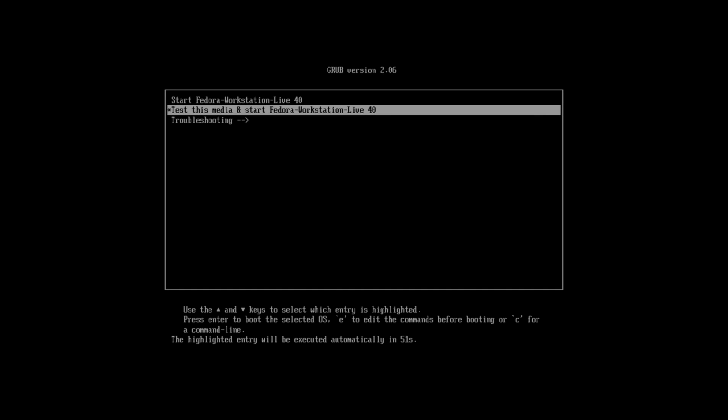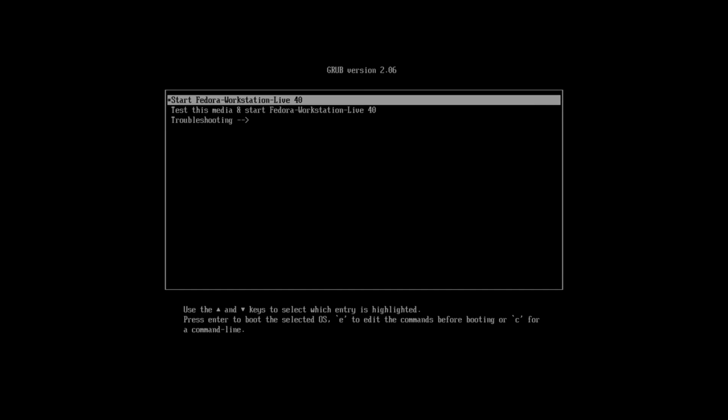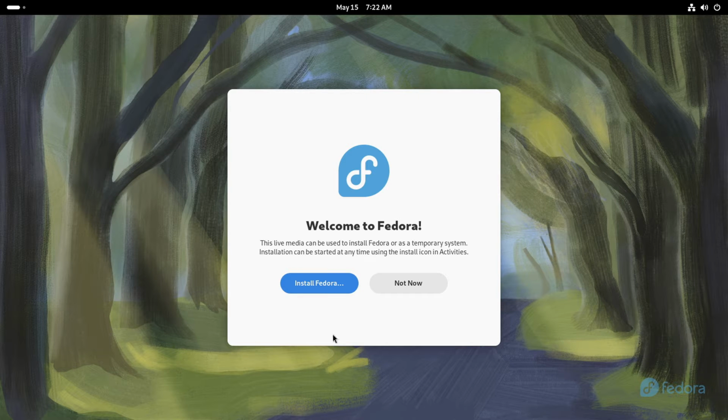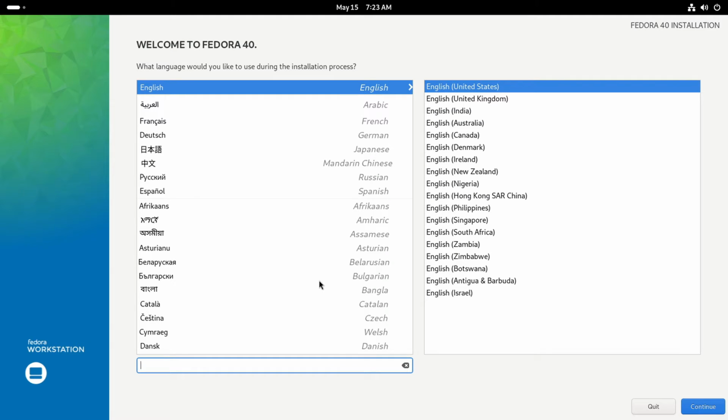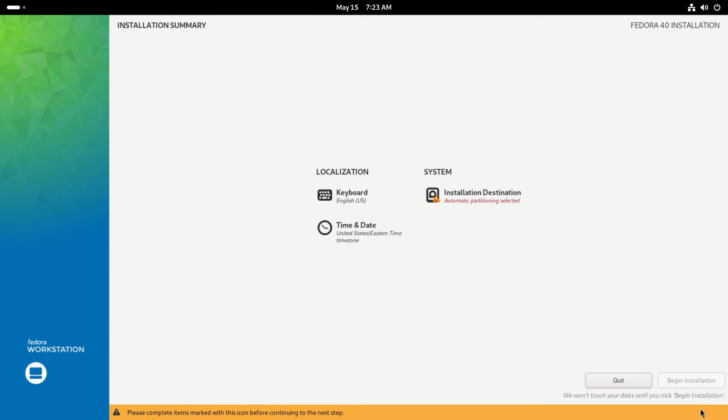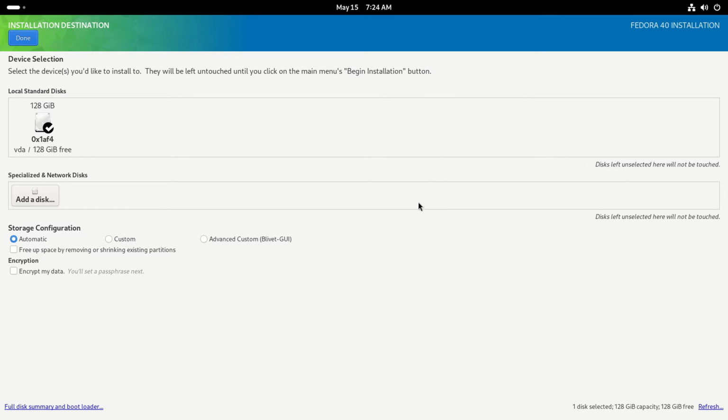Boot your system using the Fedora Workstation 40 installer in UEFI mode. On the welcome screen, click the Install Fedora option. Select your language. I'll go with English United States. Next, in localization, I'll keep the defaults, keyboard and time set to US. Click the installation destination option. Choose the advanced radio button and click the done button.